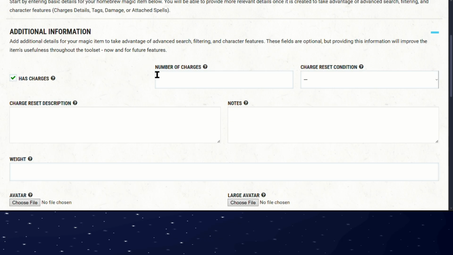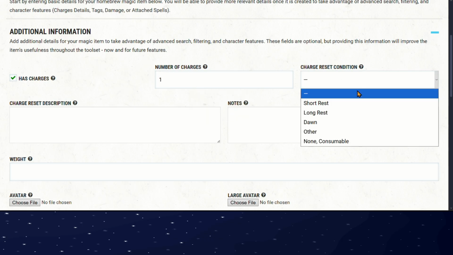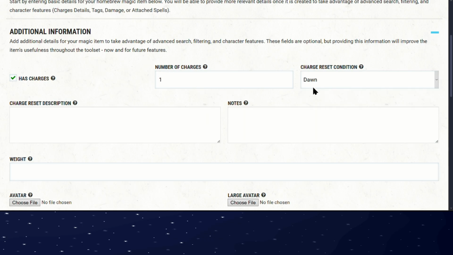This has charges, yes. It has one charge, and it has one charge per dawn. This basically just means that every morning your charge will reset. Even if you haven't used it for that day, it will continue to be at one regardless.